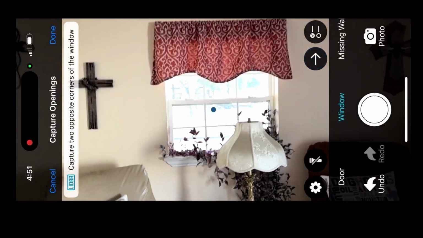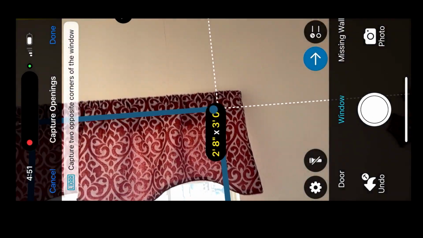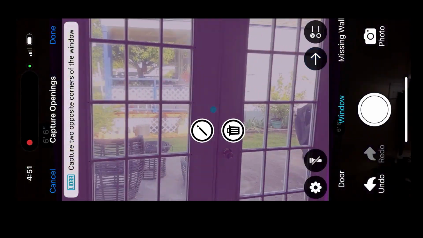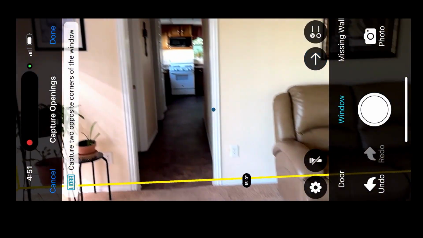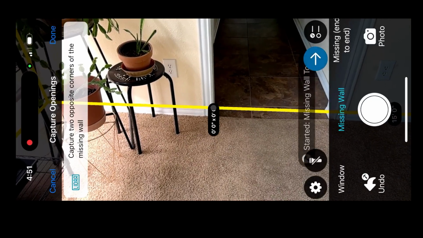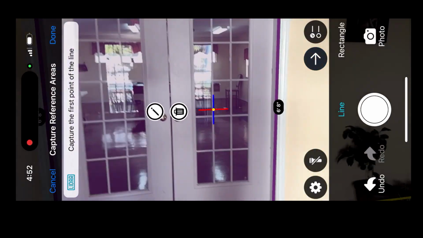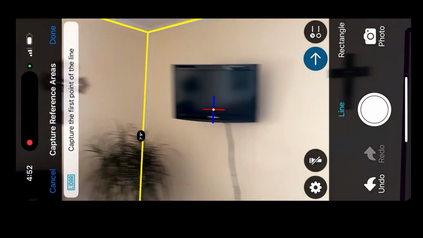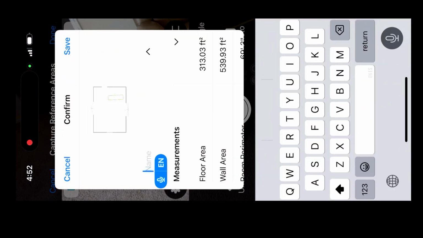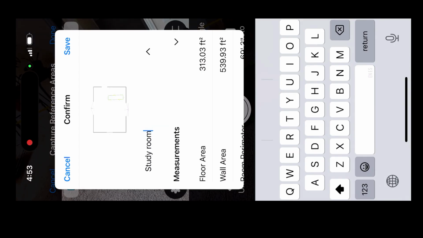So I'm scanning, then here's a window. So I'll click on window, click from left to right. Then I got that door. And now I got a missing wall. So I'm going to click on missing wall, left click, drag out to the right, click, and then I'm going to scan the room to make sure that I got all the doors and windows, and then I'm going to hit done. I'm going to verbally tell it what the name of this room is.